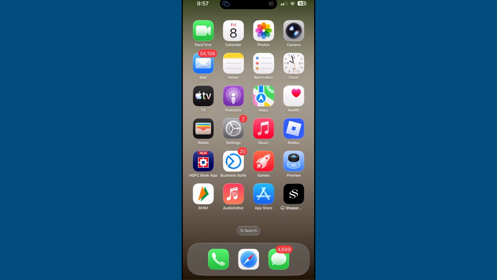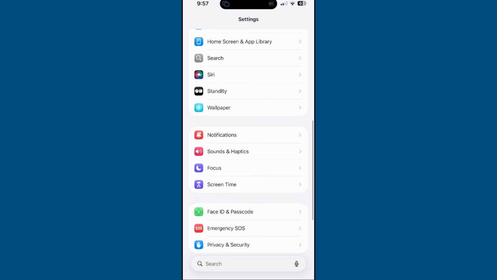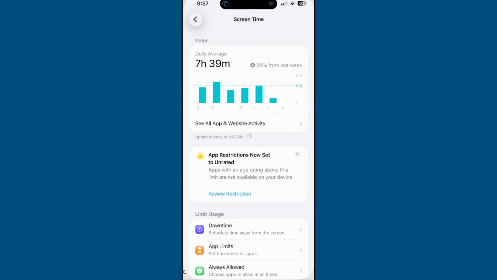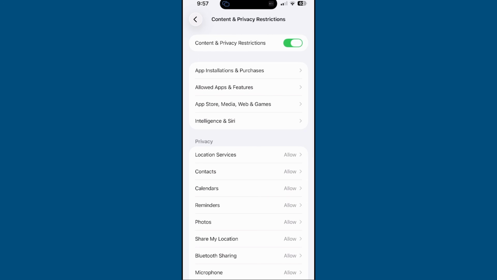So the first thing, we have to go to the settings. Now from here, we have to scroll all the way down and navigate to Screen Time. From here, we have to scroll down and navigate to Content and Privacy Restrictions. From here, what you need to do is click on it.